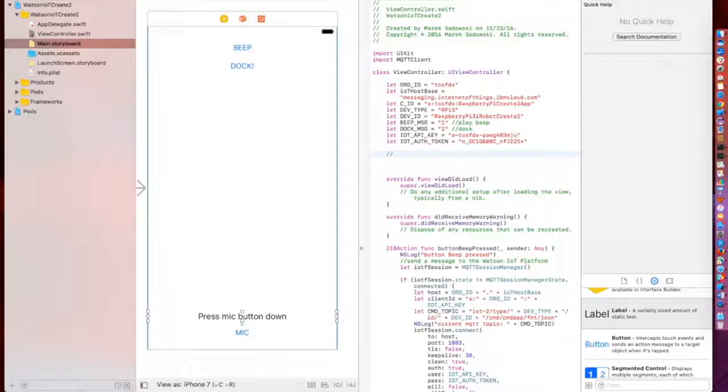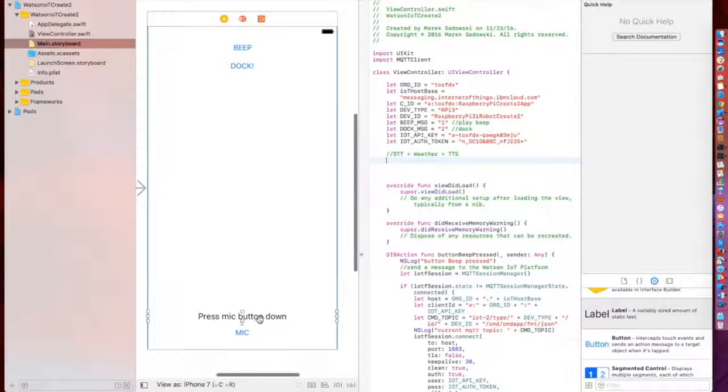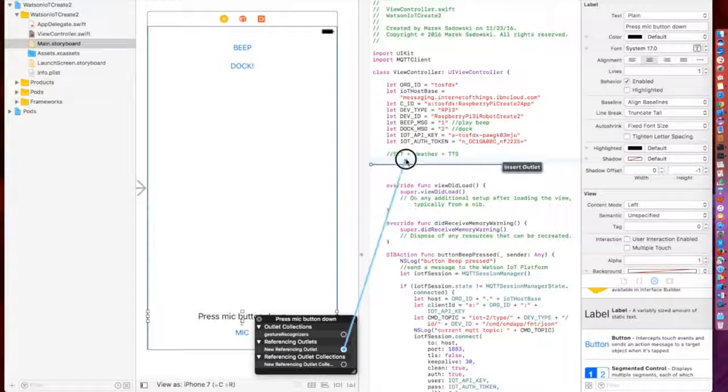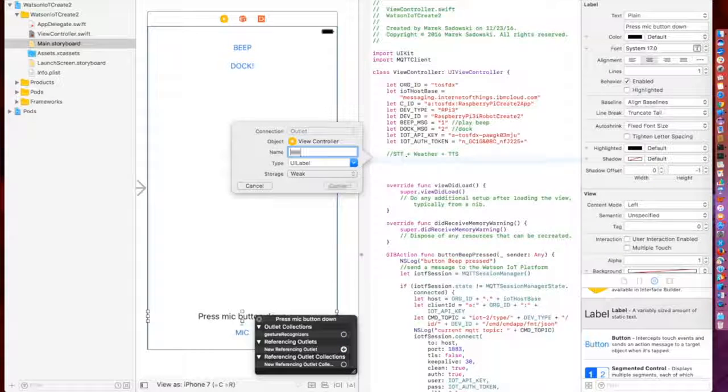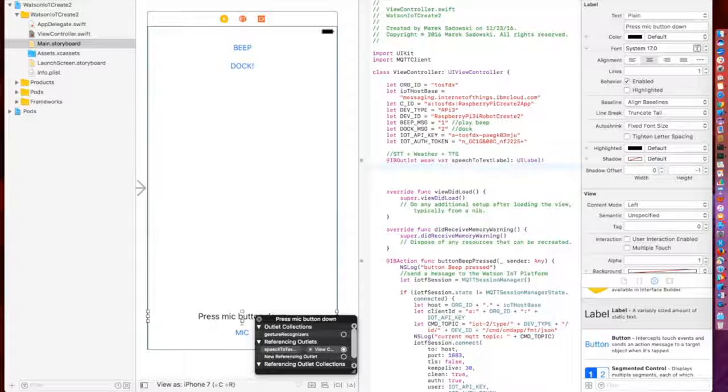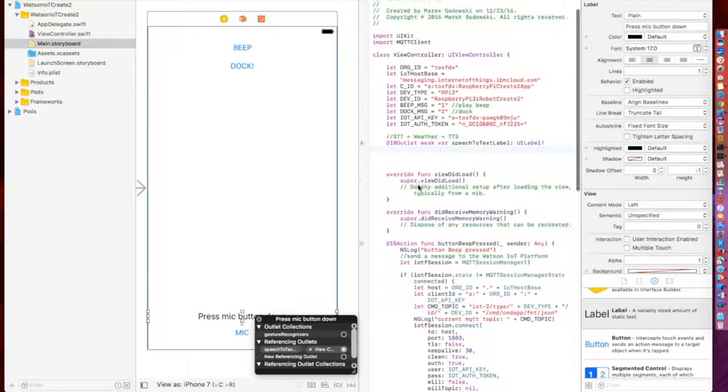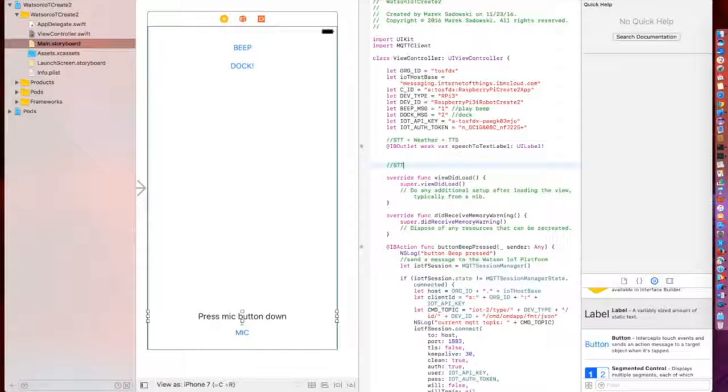Now we can reference the objects in our code. So first the label. Let's put it here. Speech to text label. That's done, and now we can add our service.